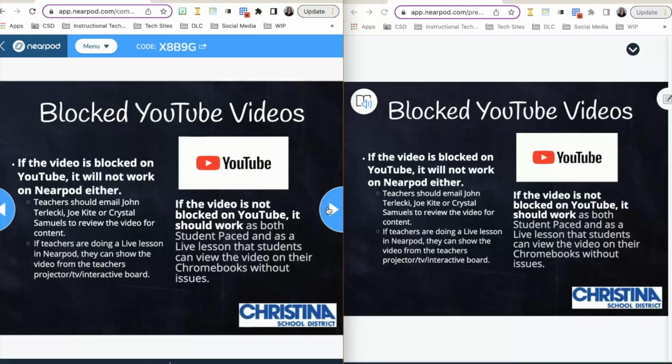If the teachers are doing a live lesson in Nearpod, they can show the video from the teacher's projector, TV, or interactive board. If the video is not blocked on YouTube, it should work as both student-paced and as a live lesson that students can view the video on their Chromebooks without issues.